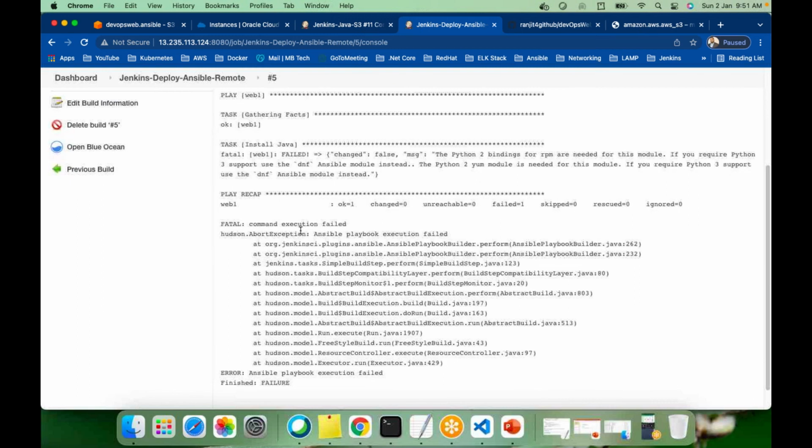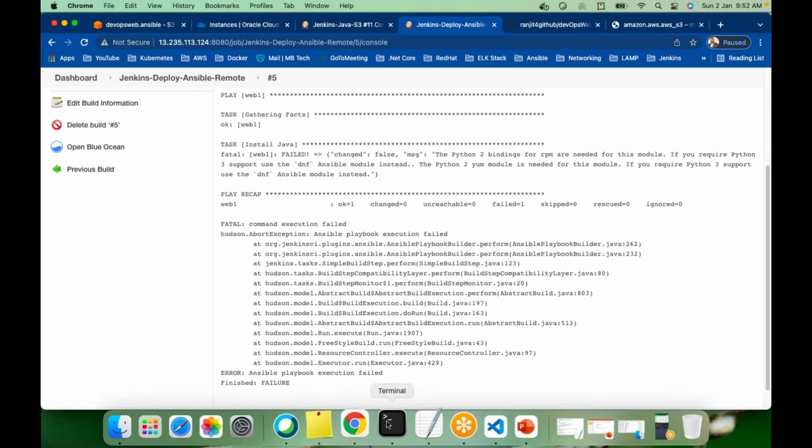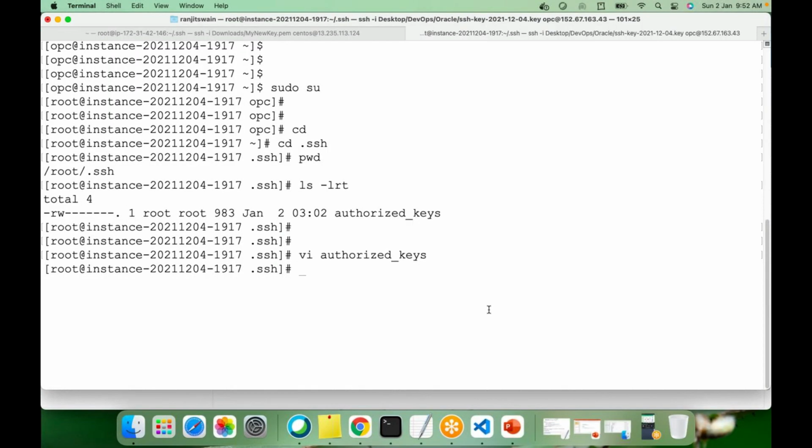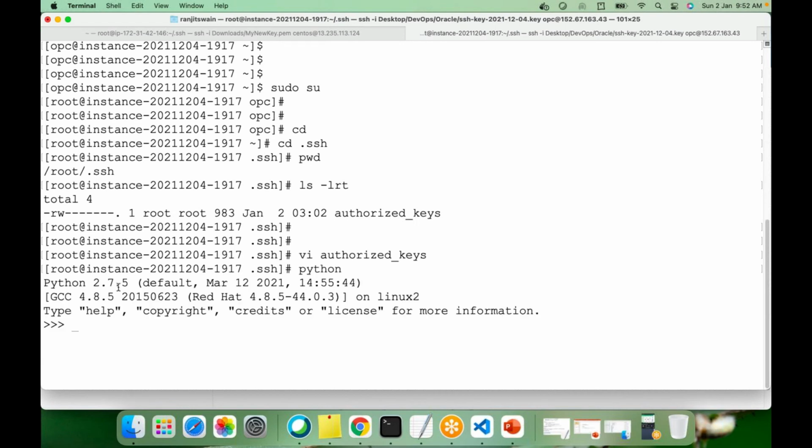Okay, so you can see the Ansible logs over here, guys. See, the project itself is executing this Ansible playbook, and it is using the inventory file Jenkins Ansible hosts. Okay, install Java, it is failed. What it says: the Python 2 YUM module is needed for this module. If you require Python 3 support, use the DNF Ansible module instead.